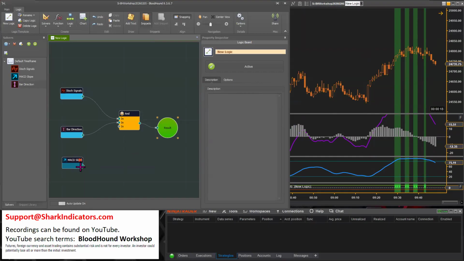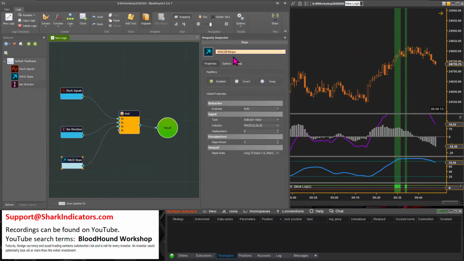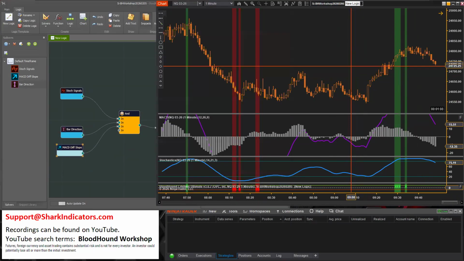So now let's connect in our MACD histogram slope, and let's actually name this to its fullest extent there. Yeah. So there we have it.